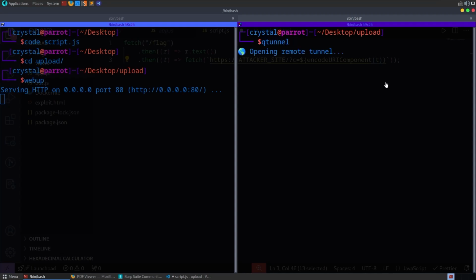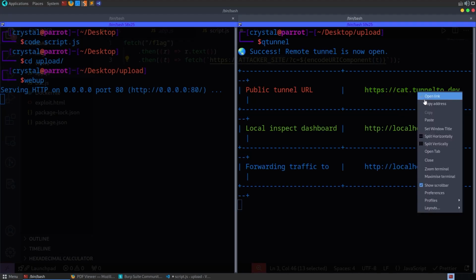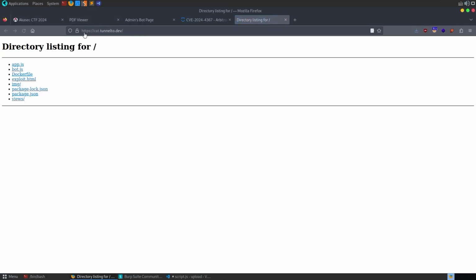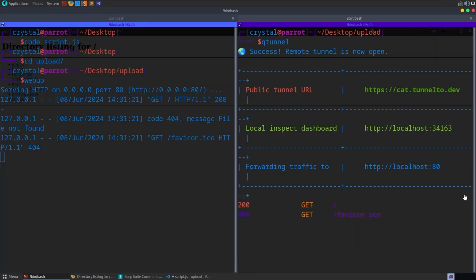I'm using a custom service here, which is just going to mean that I can use the same domain each time. And it basically means that if you try and go to this site, cat.tunnel2.dev, it's going to go to that uploads directory. You can see the requests here in both of these, and this is what we're going to try and use to exfiltrate the data.